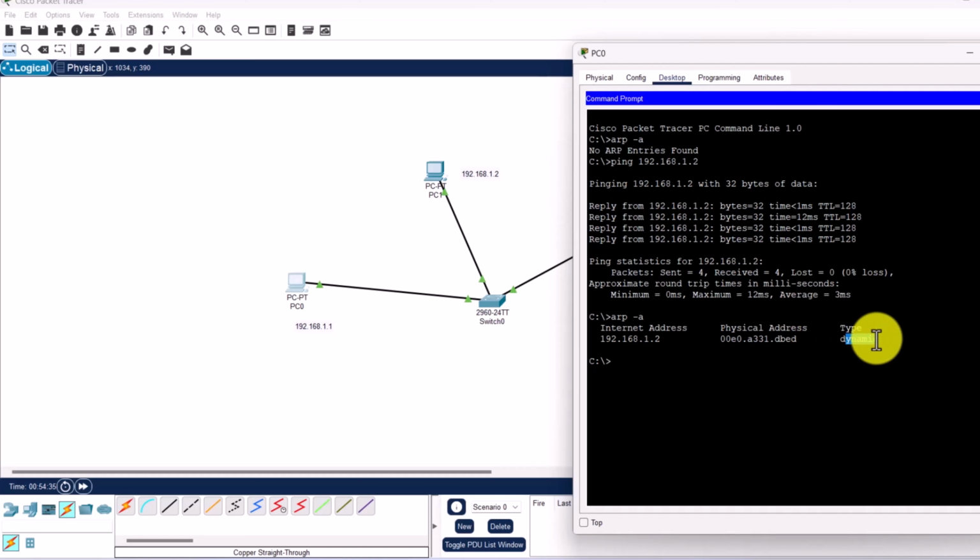So if you wanted, you could remove this mapping record from this PC's ARP table. To do that, write the command arp space dash d and hit enter. And to check if the ARP table is empty, again type arp space dash a and hit enter. And now you can see that there are no ARP entries found in this table. So to remove it is arp dash d, and to check the ARP table for your PC, even your home PC, you type arp space dash a.